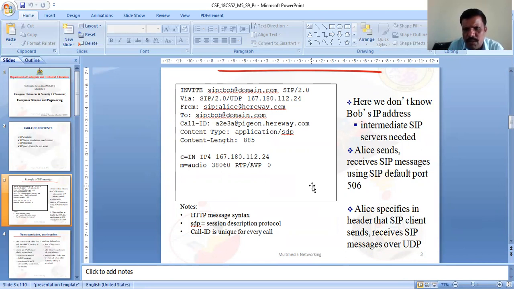Suppose Alice doesn't know Bob's IP address. At that time, the intermediate server gives Alice one dynamic IP address, so Bob's IP address will get back to Alice very easily. Once a dynamic IP address is provided by the intermediate servers, Alice is identified very easily. So what is Bob's IP address?